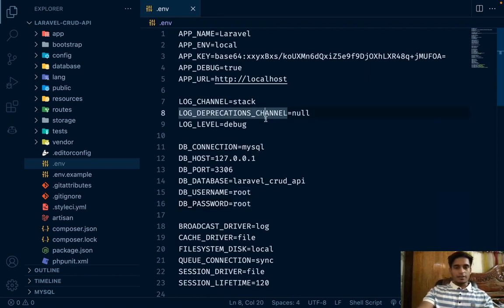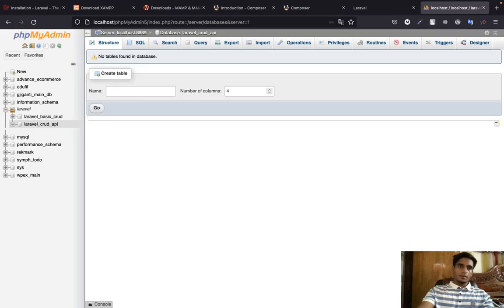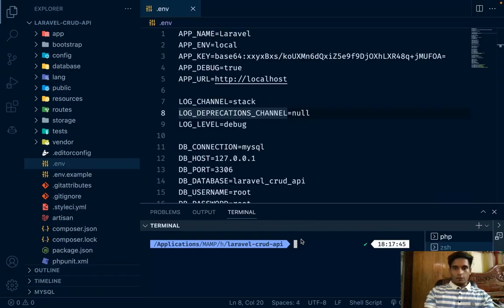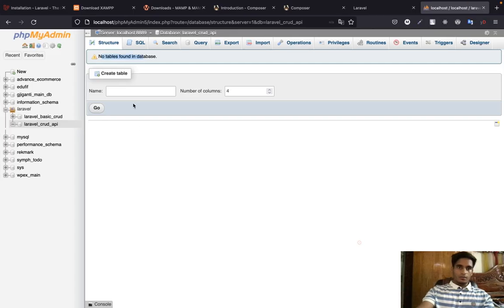Let's just migrate it. After any changes, you will see the environment will auto reload. Currently in my database, look at this, nothing is here. It's empty, no tables found. So after a proper connection to your database, if you write the php artisan migrate command, all of the basic database tables will come here.